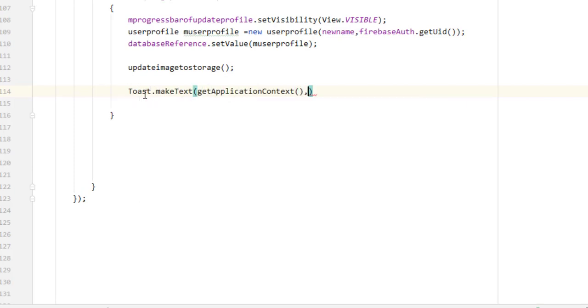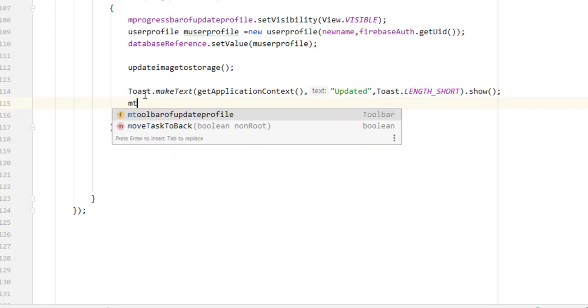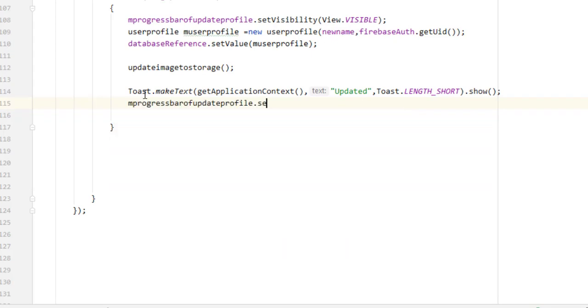Then I simply type here "updated", give any toast message, then toast length dot show, and I have to simply move the user from this activity to our main activity. So I simply set the progress bar of update profile set visibility invisible.